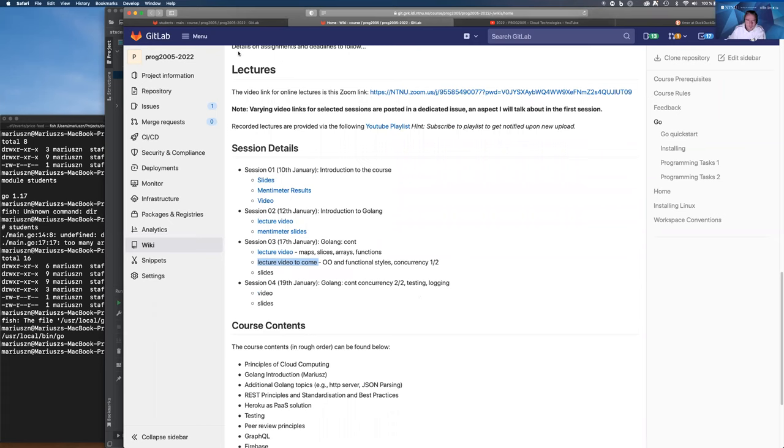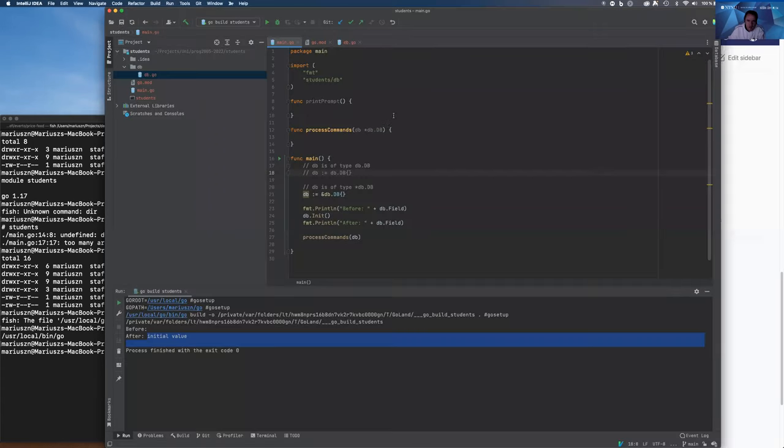Any other questions? I don't really know why it was not working with the initial student/DB, why the IDE was complaining. Sometimes it's some sort of internal IDE thing, and you just need to fight through it, unfortunately.